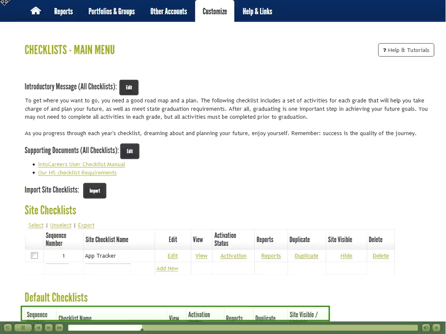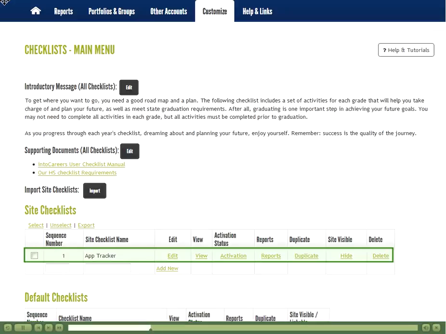Note the default checklist at the bottom. This checklist has been created by your state CIS operator. You cannot delete this checklist. You can, however, hide it, duplicate it, or activate it for a new group of users. The site checklists can be deleted.